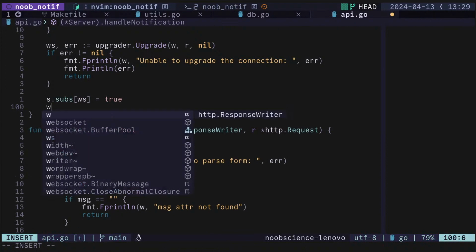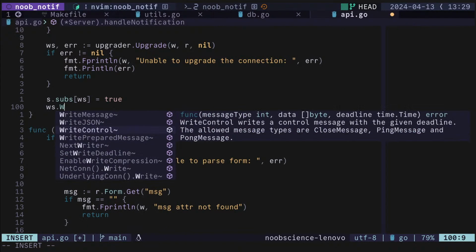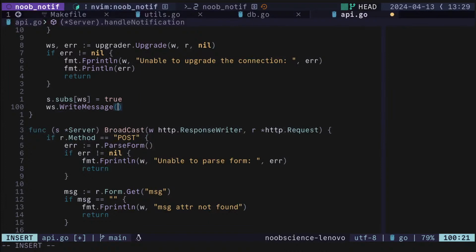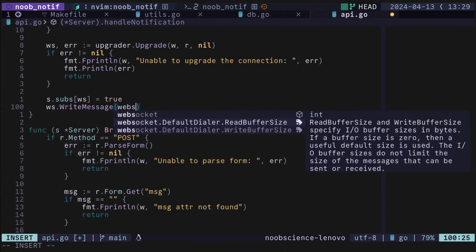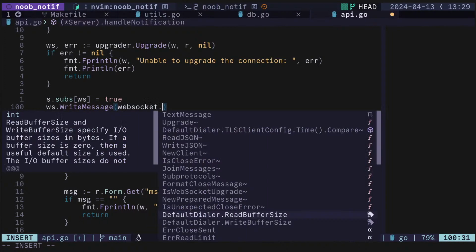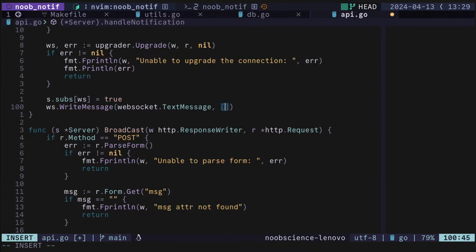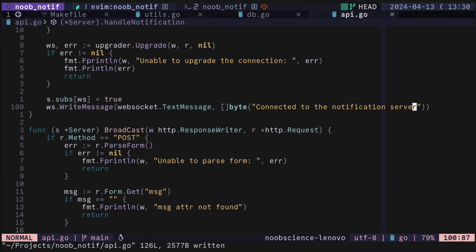Essentially, okay. So in ws we actually send in a message to acknowledge that you're connected, so that it's not left hanging, connected to the notification server. Yeah, that makes sense.